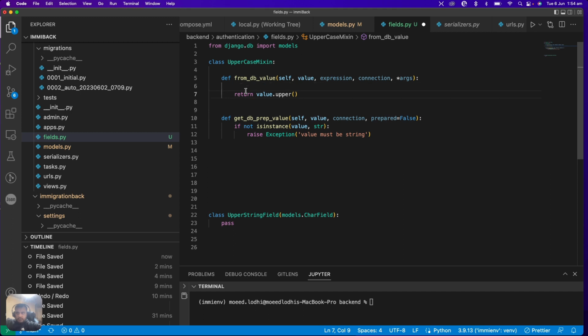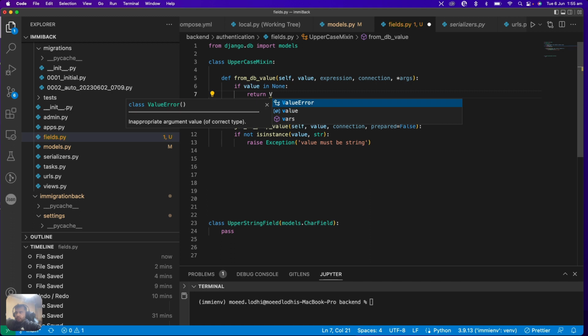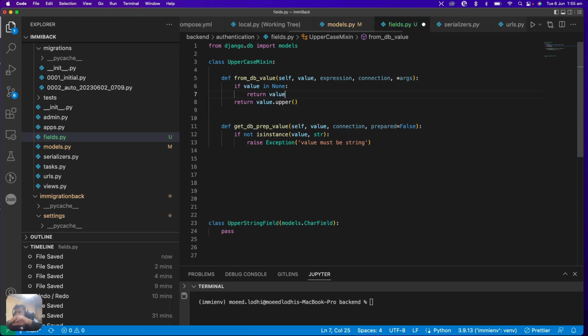But what if the value is None? If the value is None, do I need to implement the upper function over here? No, I will not, because that will probably be an error. There is a possibility that we can have null values in the DB. So if value is None, we just return the value as it is. We don't need to do anything else. So I think this will get the job done for us.